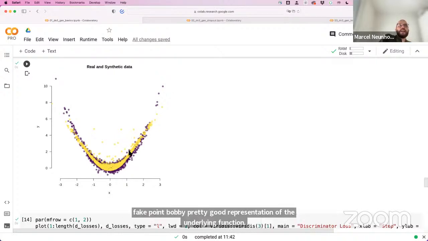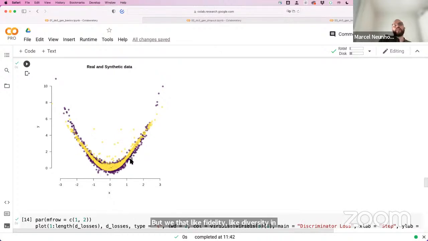But we lack fidelity and diversity in those generated examples. So this dropout, when used to generate synthetic examples, can help to get more diverse synthetic data as well.